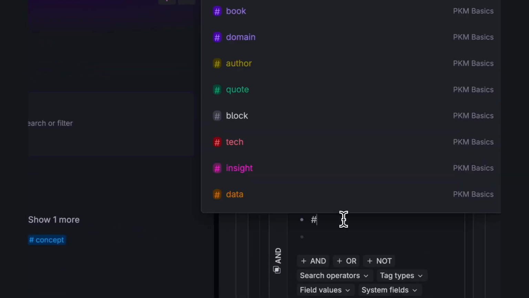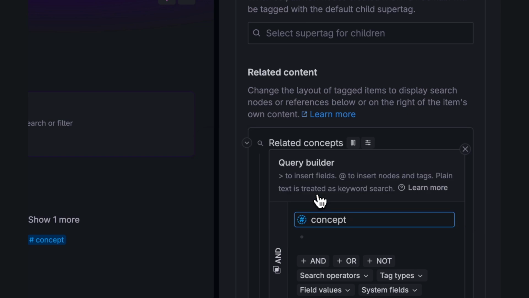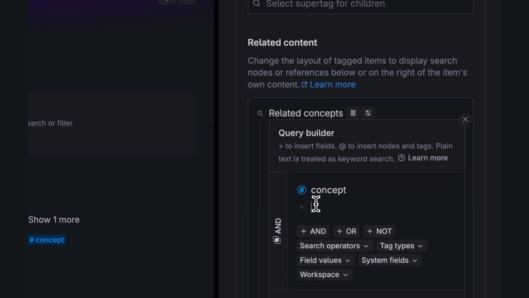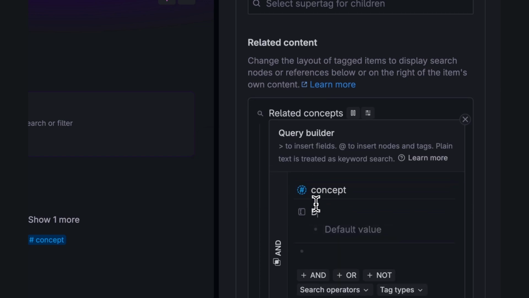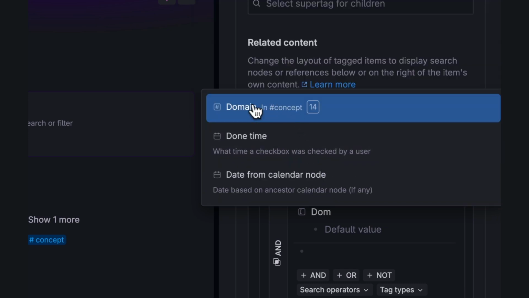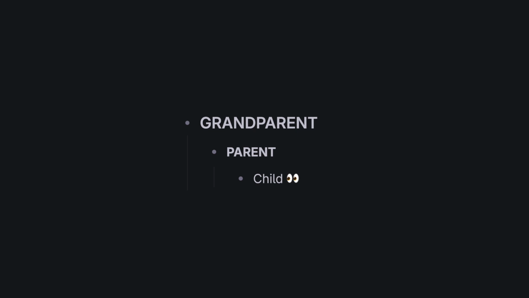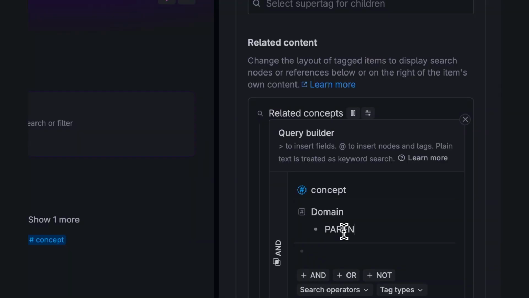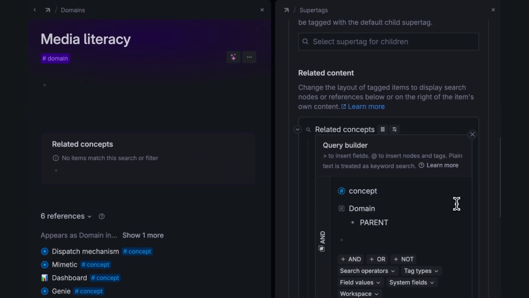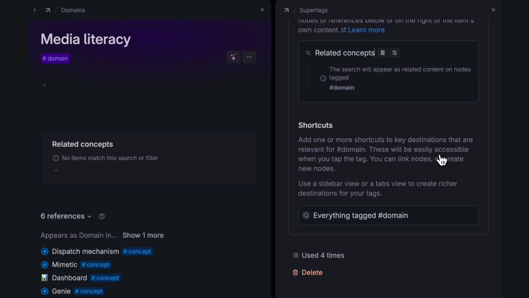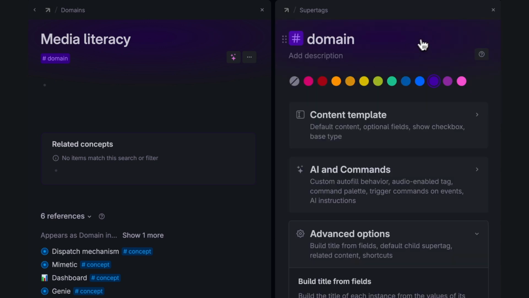Again, we're going to query concepts, all of the concepts where domain is parent. And this is not very obvious, right? I already told you that Tana has this notation parent, grandparent. So basically every time we want to query something that is one level of indentation or two levels of indentation above, we're going to need to use those parent and grandparent, all capitals.